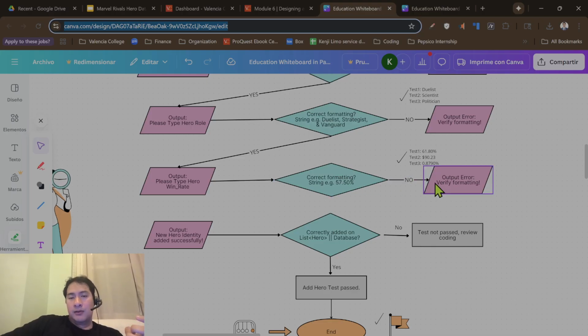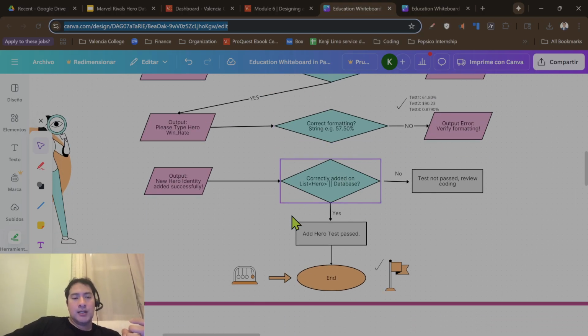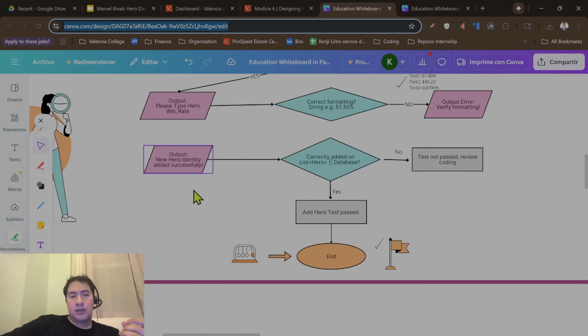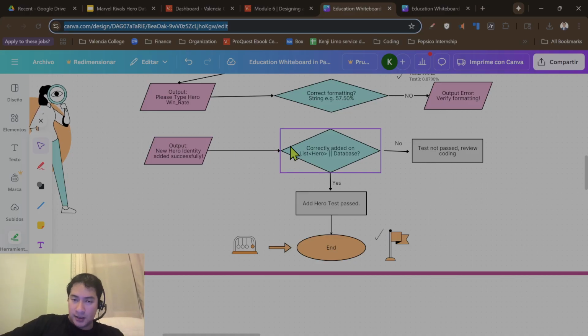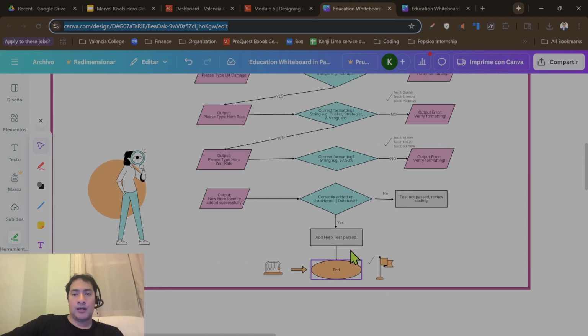And the current formatting, and if it's yes, "new hero identity added successfully." Okay, that's what it showed to the user, but we have to actually check if it was added to the list, or, after we implement the database, to the database. If it's no, we have to review the code because it's not correctly added. If it's yes, then add hero test passed, until the end for the add.